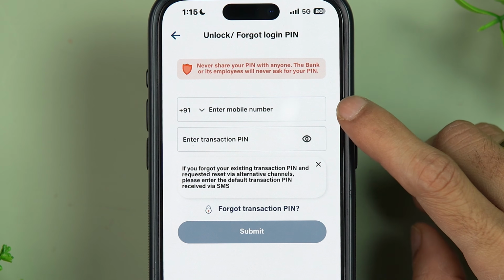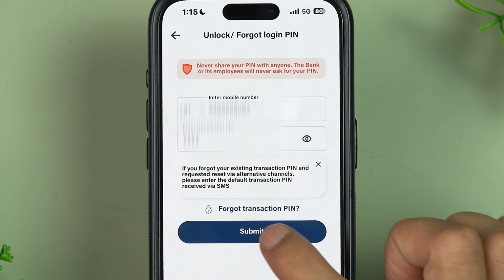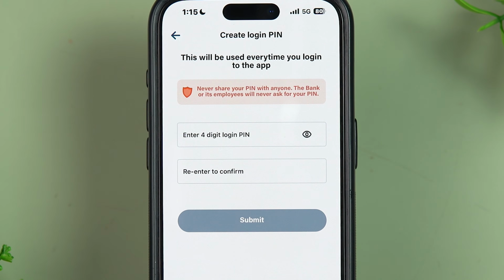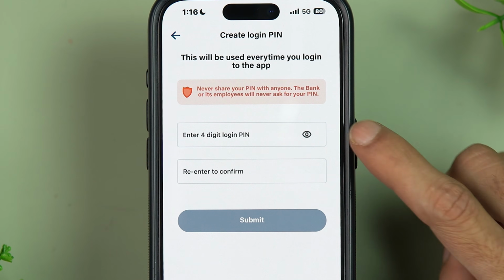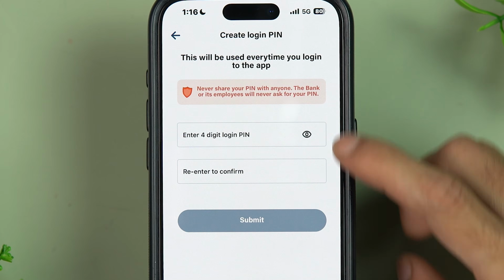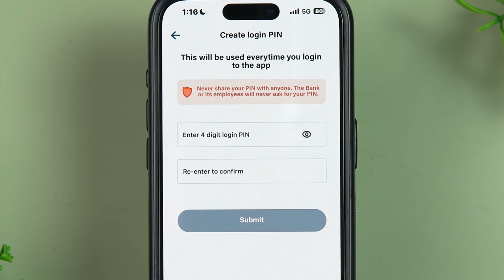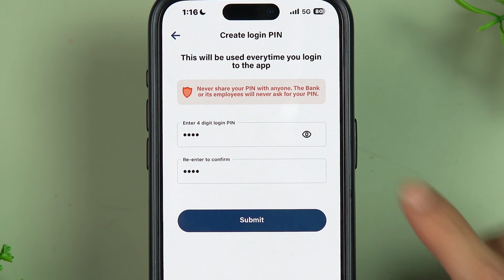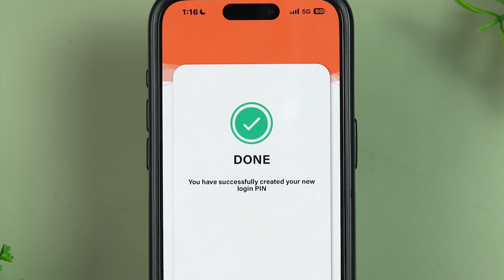So just enter the mobile number, transaction pin, and then select the submit option. Now I have entered all the details. Let's select the submit option. Now once you go to the next page, you directly get an option to enter a new 4-digit login pin or MPIN, you can say. So you just have to enter the new pin and select the submit option, and make sure this time you don't forget it. So I have entered the new login pin over here. Let's select the submit option, and now you can see we have successfully created a new login pin.